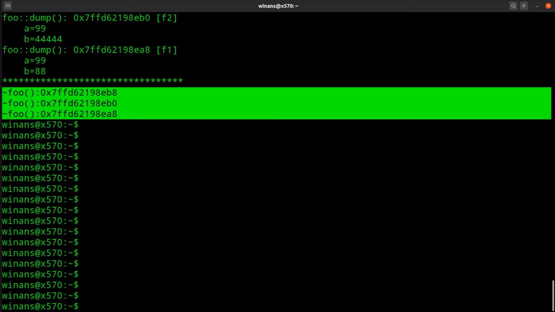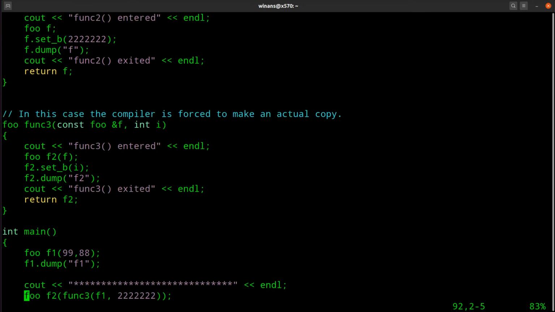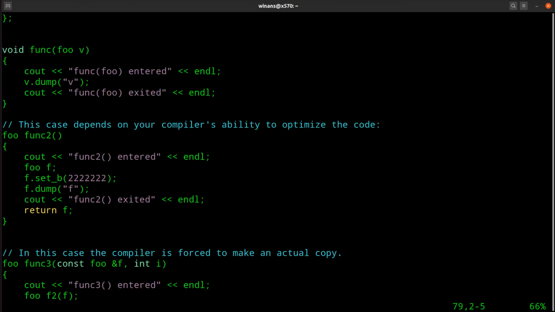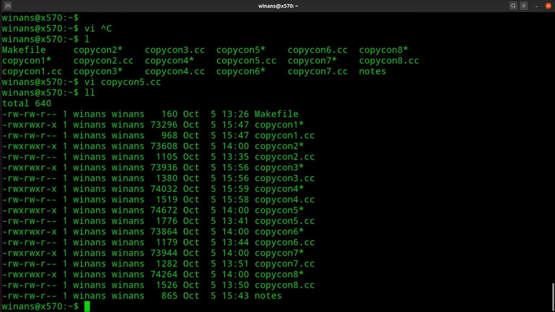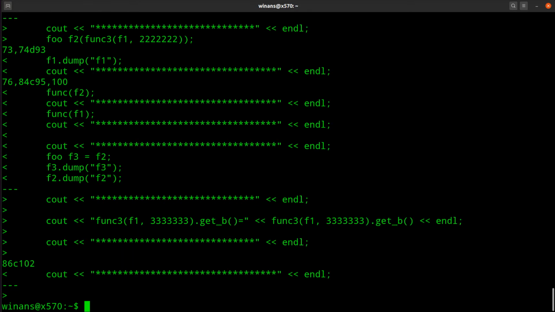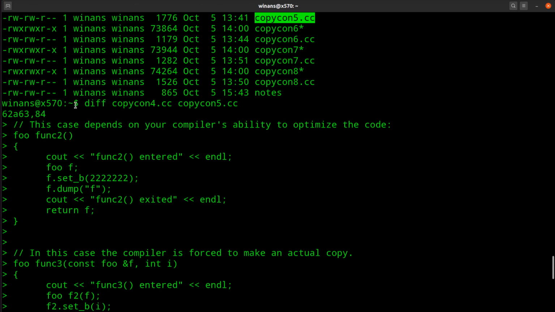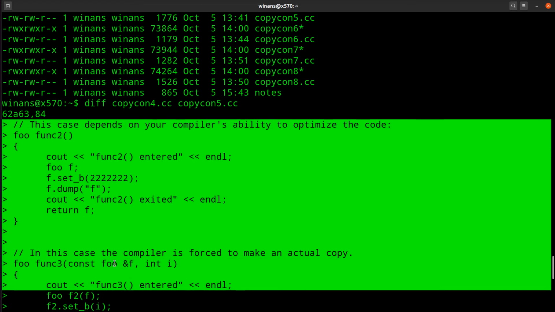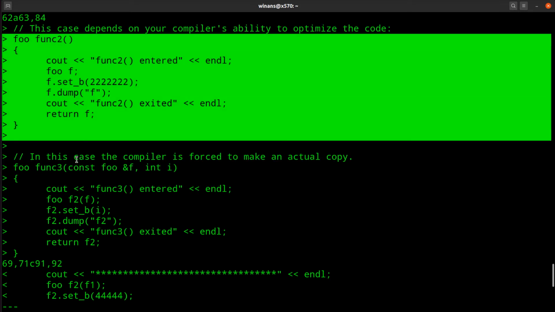All right, so when else can this happen? Well, we can also see it happen if we return something by value from a subroutine. Let's do a diff on this to make sure we all follow along. Diff, what do we got? CopyCon 4 versus CopyCon 5. This is actually going to have a lot of differences in it here because what I've done in version 5 here is I've added these 2 functions, right? I've created a func2 up here and a func3.